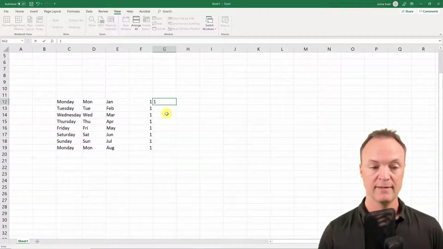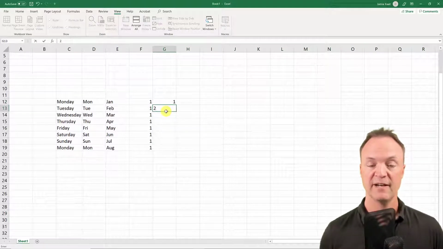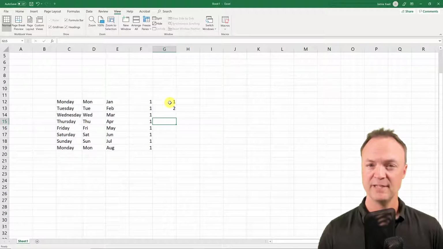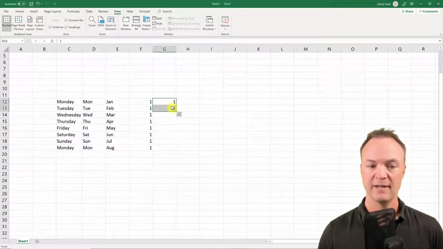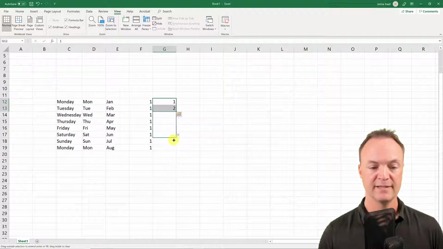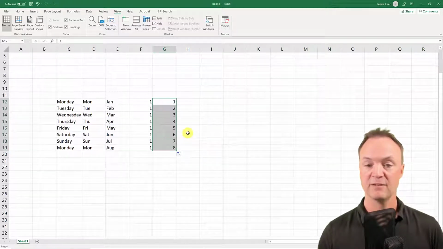So if I put 1, and then I put 2 in here, and I know that the increment is going to be increasing by 1, you need to make sure you highlight both, and then you can see how the little icon changed. If I drag this down now, the increment will keep increasing by 1.